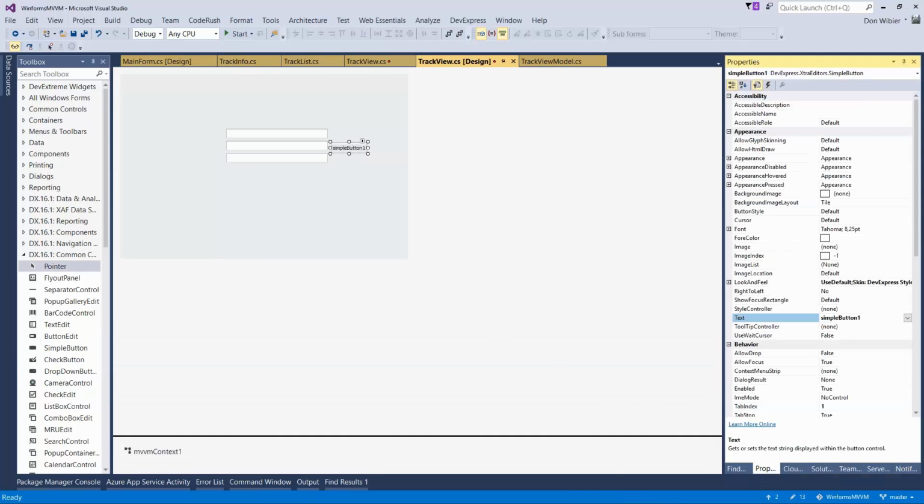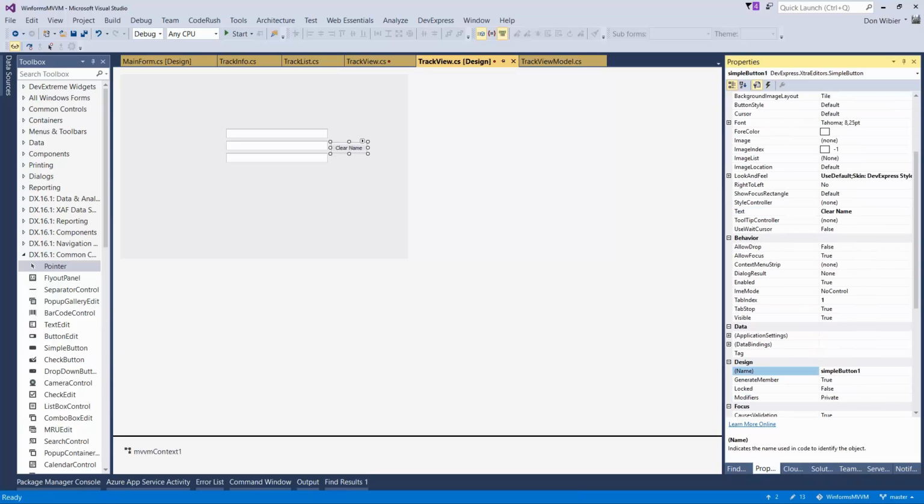And let me give that text the name clear name. Like this. I will also rename that button to button clear, just like this. And well, what I basically want is two things. If I hit that button, the name field should be cleared. But also, if that text control is already empty, that button can be disabled. So I've got two things that I want to do.